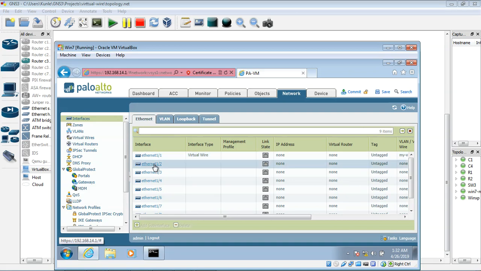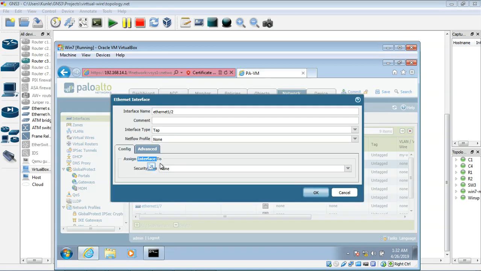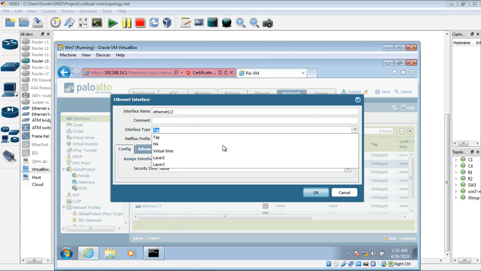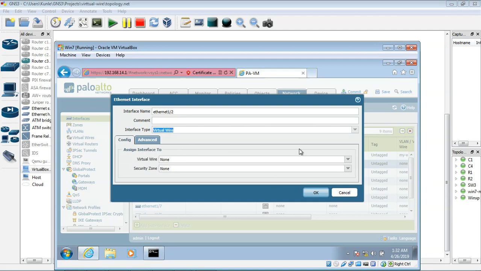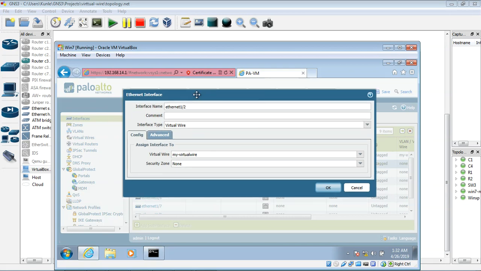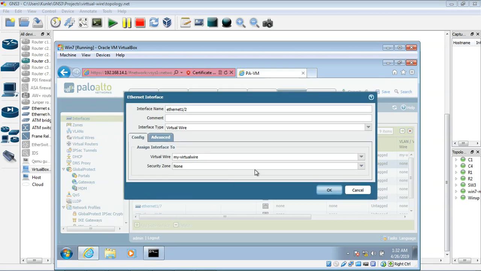So on the Ethernet 1.2, I'll do the same. Of course, this is going to be easier because I already have my virtual wire. So the interface type is virtual wire. That's very compulsory. So I'll select my virtual wire. As I said, I can create it under the virtual wire tab, or I can create it through my individual interfaces. Again, my zone is already there, my virtual wire zone, and I'll click OK.